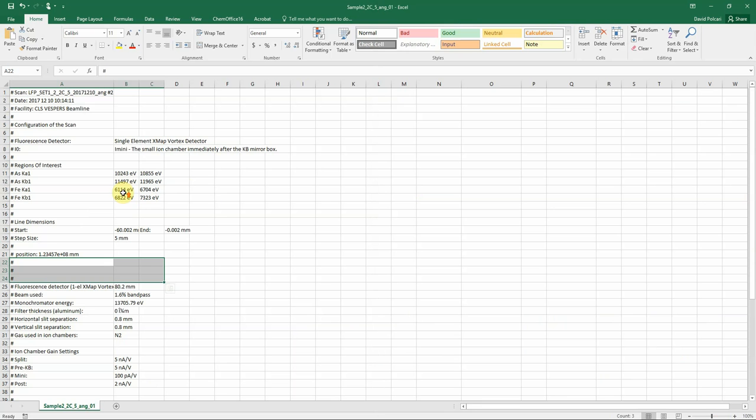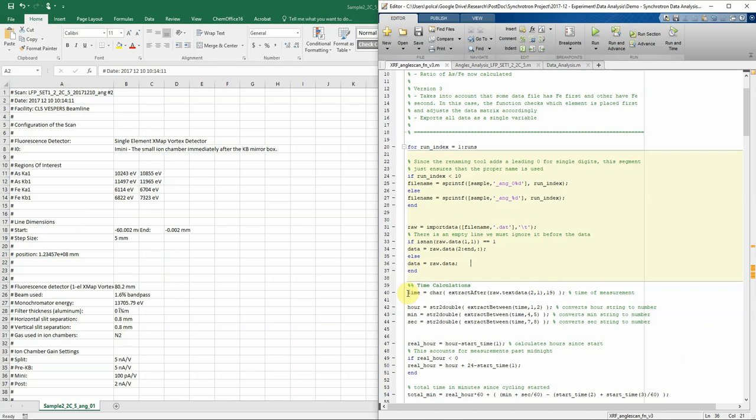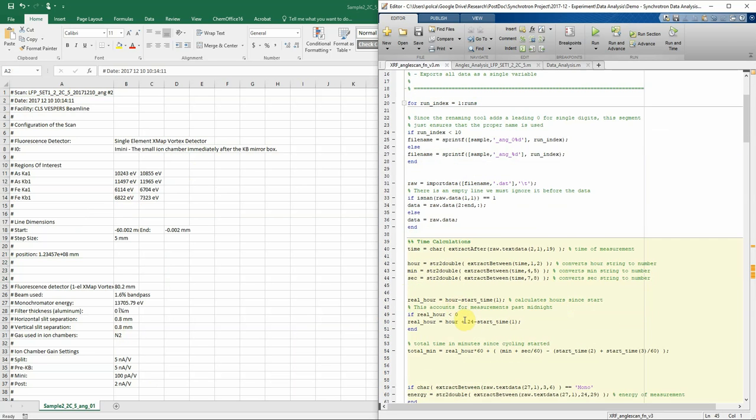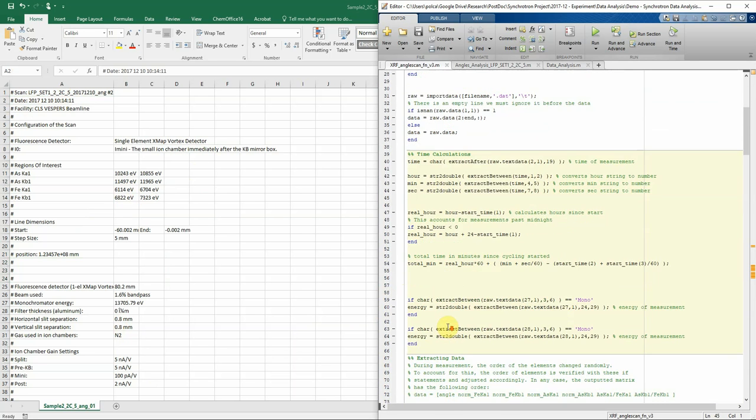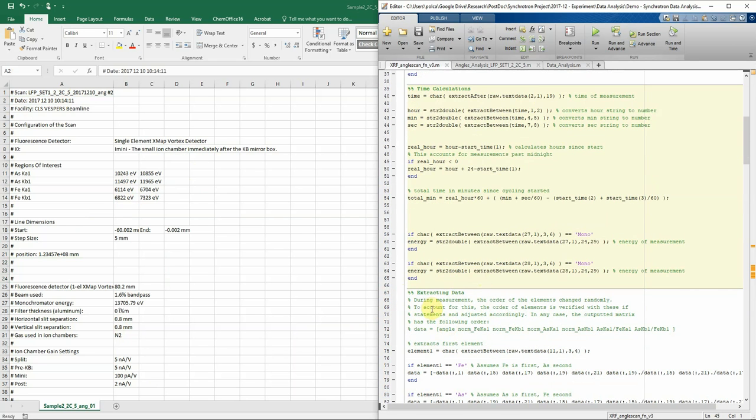So if we go back to this data file, you'll notice here it says date and then it has a time. So what this line is doing is it's basically figuring out what time, so hour, minutes, and seconds, was this measurement done. That's all this whole block of code is doing.